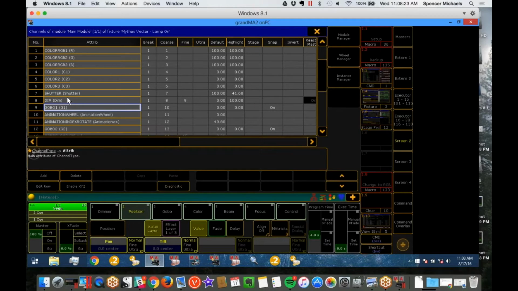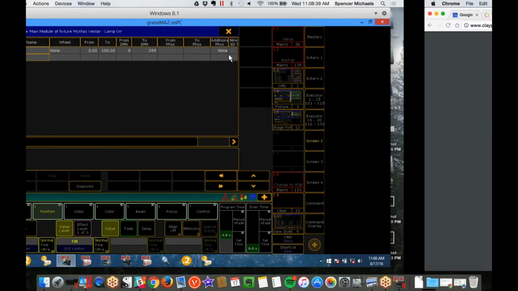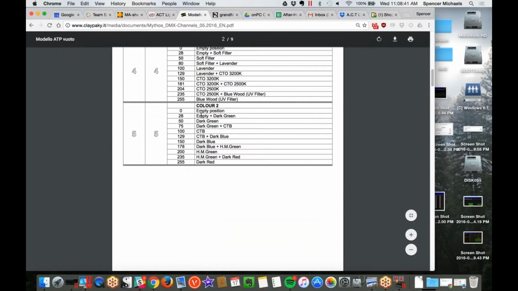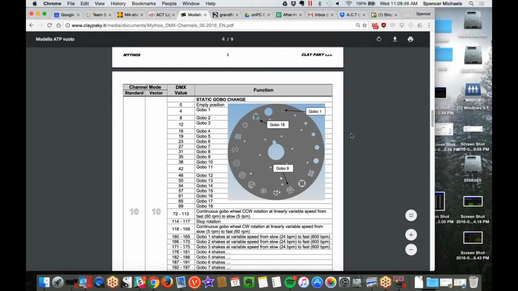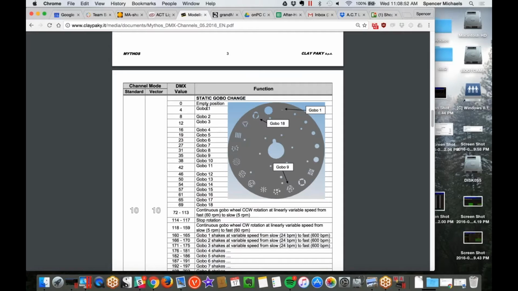First off, I like to, of course, assign the attribute, then go and edit that attribute, and we have our sub-attribute here. This is a Gobo 1 select. Okay. This natural range is going to change, and the DMX range is going to change according to my DMX sheet. So if I scroll on down to Gobo 1, there we are. This is the static Gobo wheel of the Mythos. So you'll see the static change.